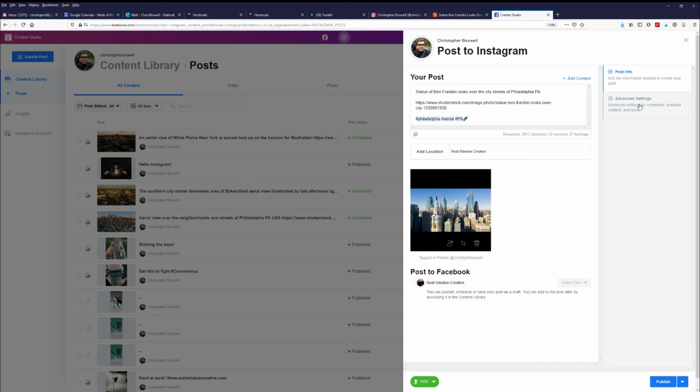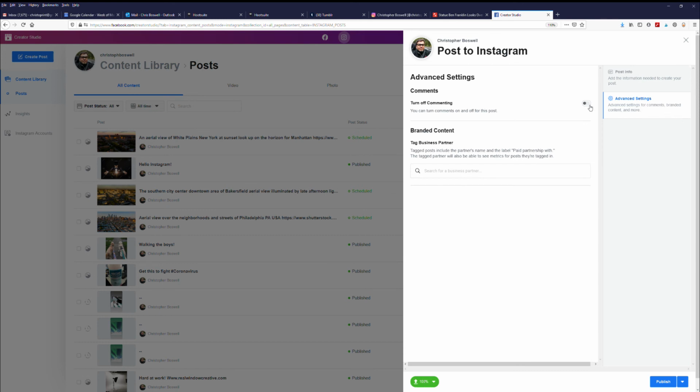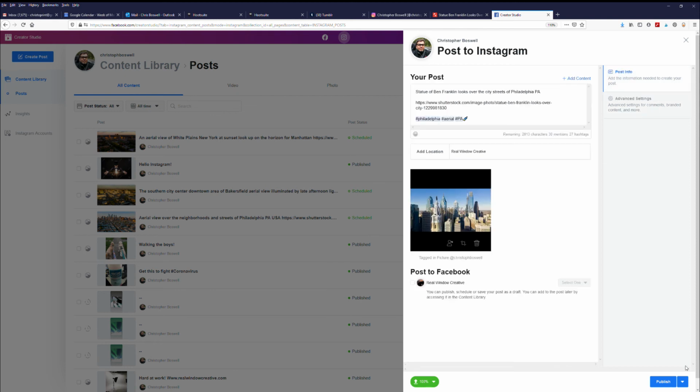There's also a few more advanced settings in here. You can turn off commenting, or you can tag if you have a business partner. You can tag them in here, pretty useful. So down here, then I can either save this as a draft to schedule later, or I can schedule it right now. And you can schedule this out 6 months, or in this case, I'm just going to put it out to 4 o'clock. It's 3:55.